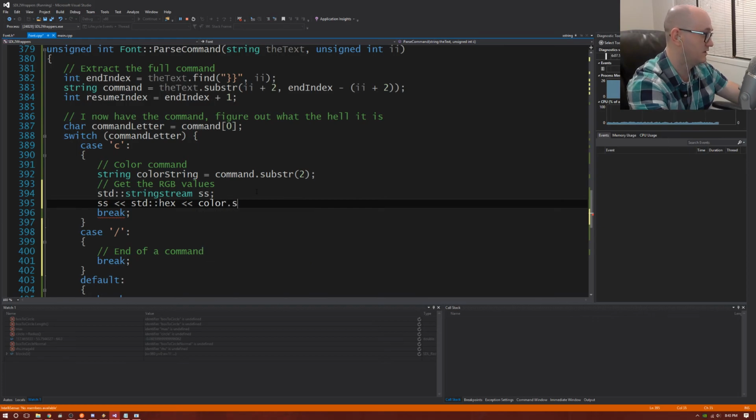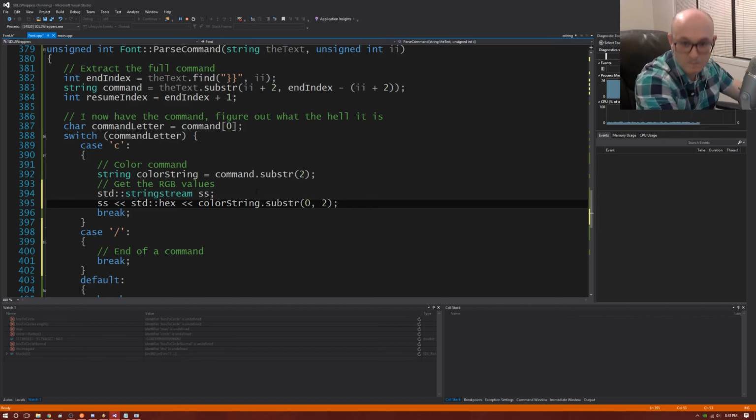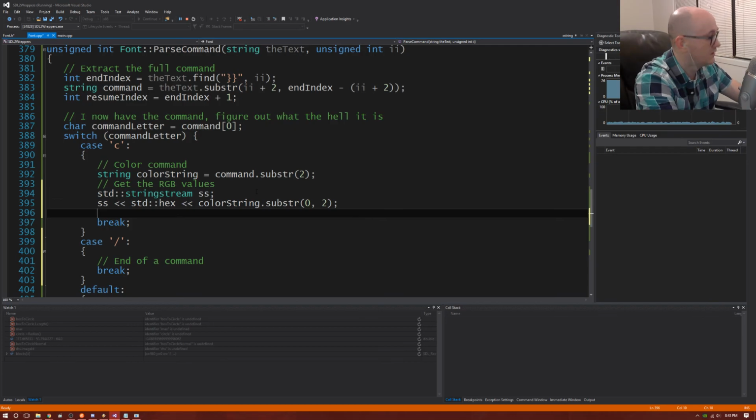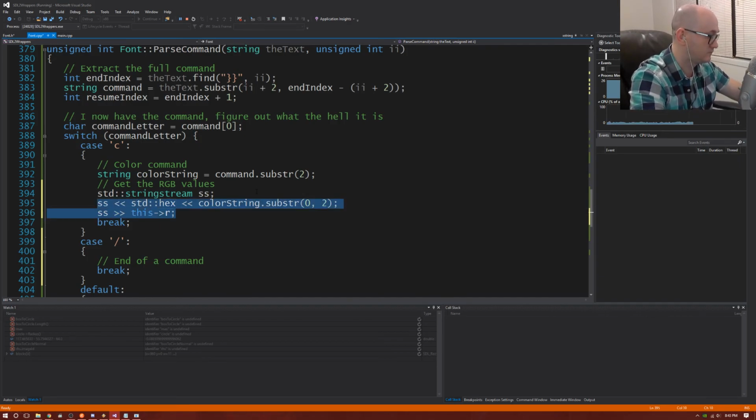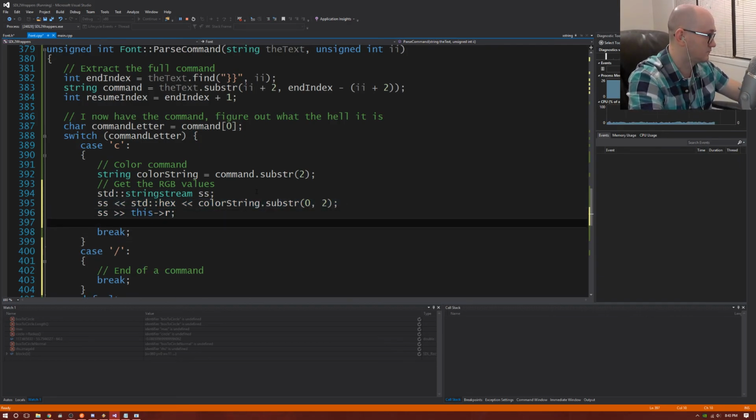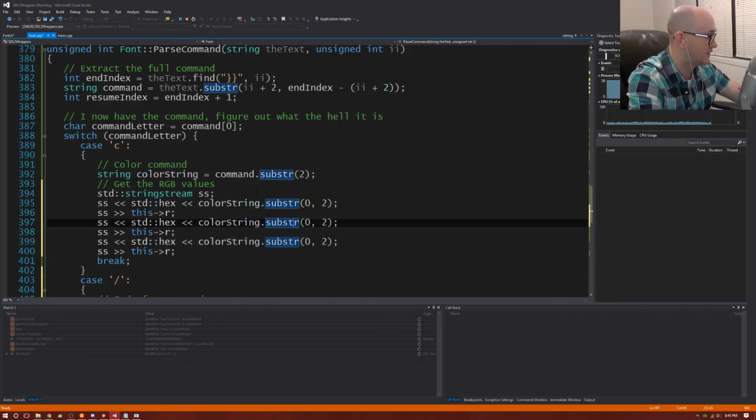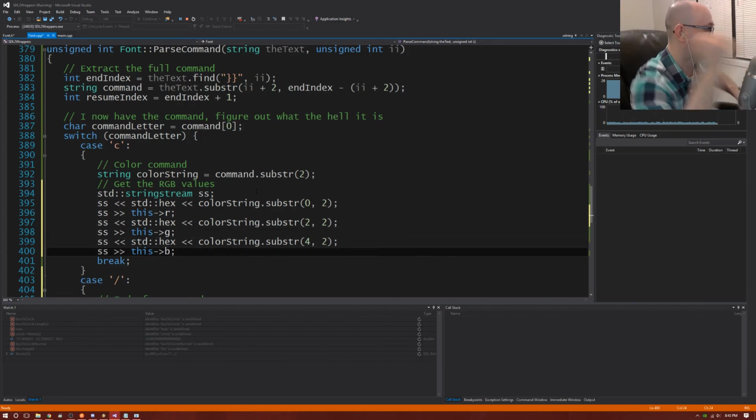So color string, substr, the first 2 letters, which would be 0, 2. That will get the first 2. And I spit them out into this, R. Then I repeat. I don't know if I have to say hex every time. 2, 4, G. I'll find out, won't I? B.